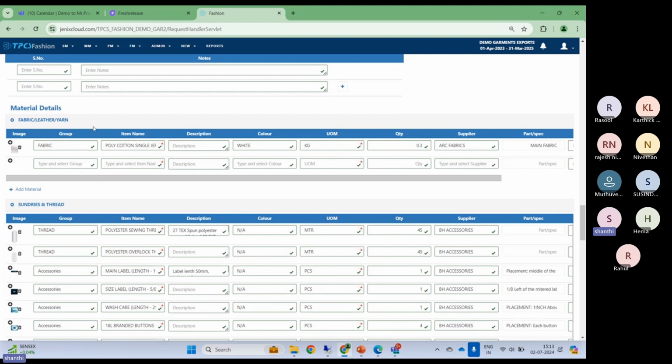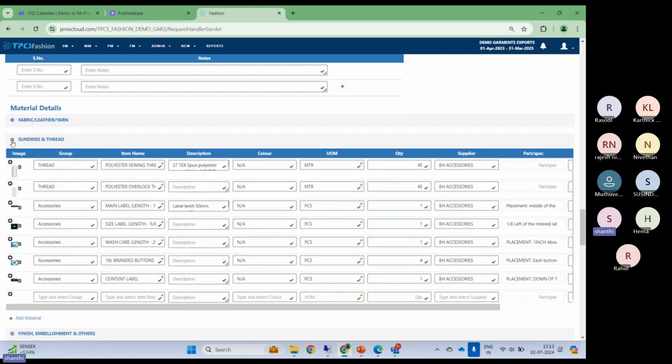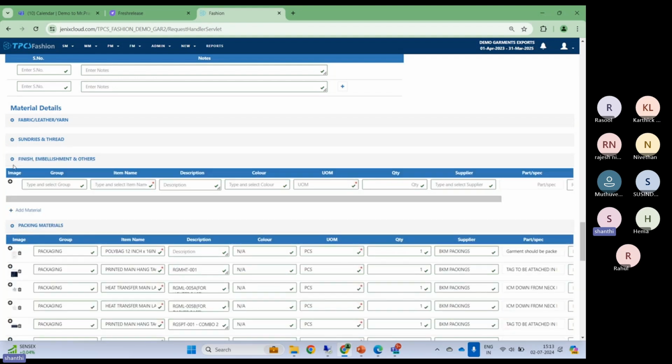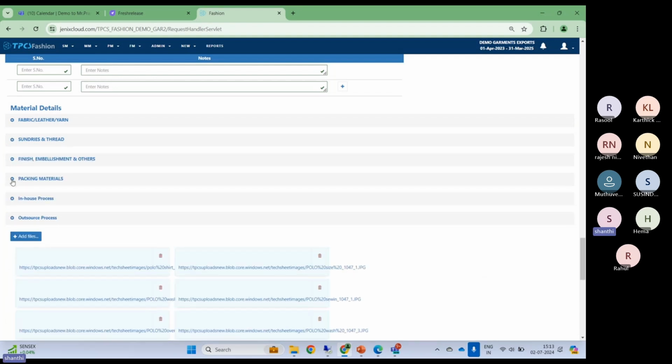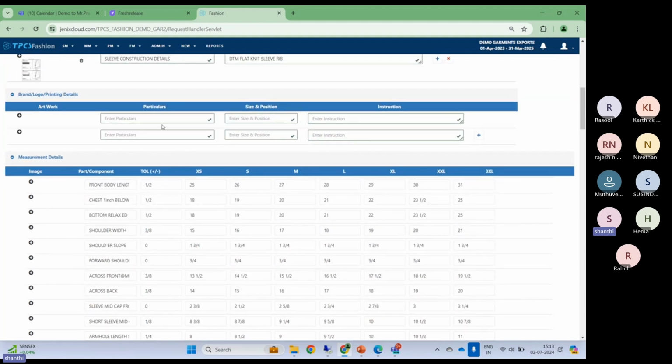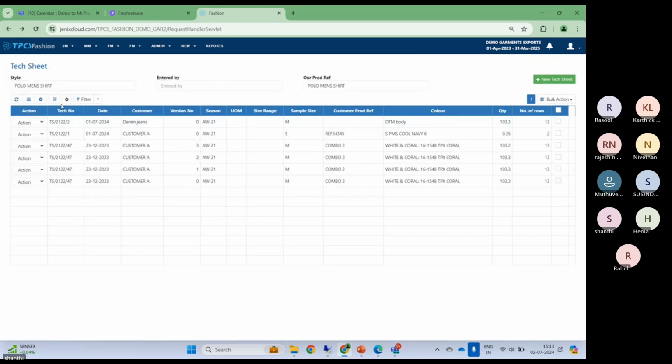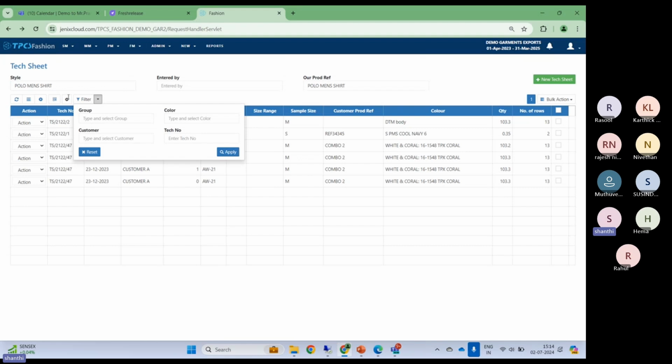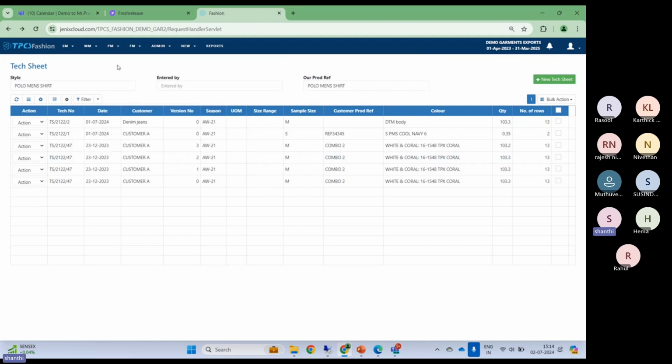After that is the material section. In the material section, there is the fabric section, sundries section, finish and embellishment, and packing. And then is your in-house process and outsource processing. So it's a complete tech pack. Once tech packs are created, that centralized data is maintained for all the stakeholders to access the tech sheet anytime. They can search for a particular style or all styles and filter based on customer, tech sheet number, color, and then view the tech sheet or print it, in multiple versions.